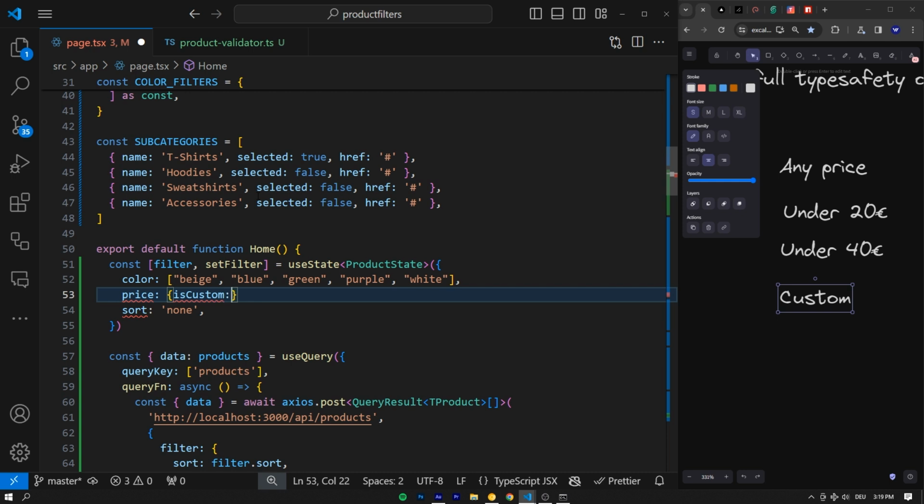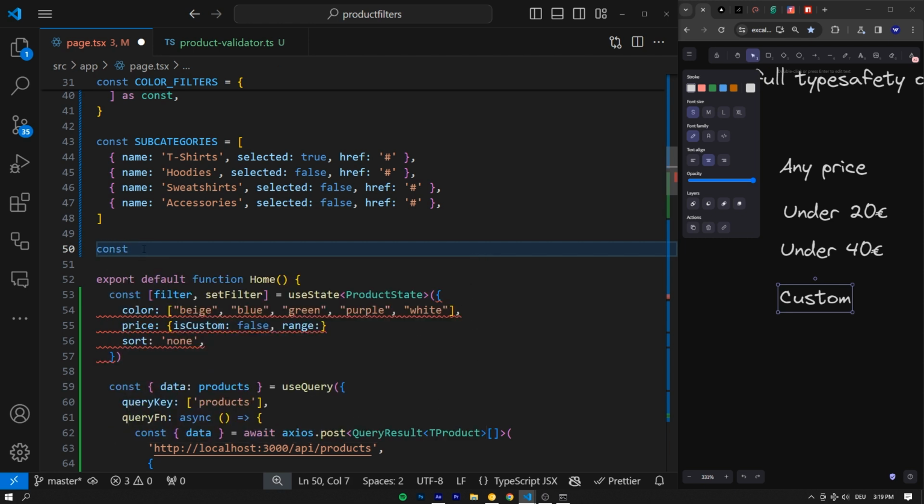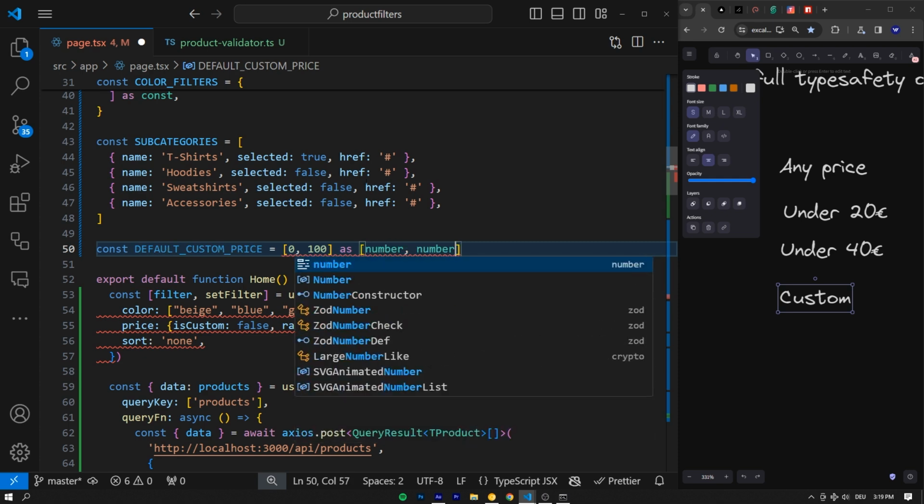So for the isCustom, by default, we're going to pass false. And for the range, let's abstract this into a constant value right here, because we're going to use it in multiple places. I think this is more readable if we put it just here, but let's define a DEFAULT_CUSTOM_PRICE. And this is going to be a tuple of 0 to 100 and we're going to cast this into a TypeScript type, which is going to be number and number right here.